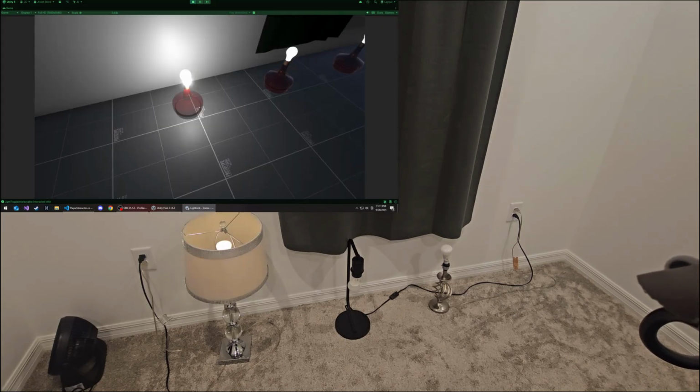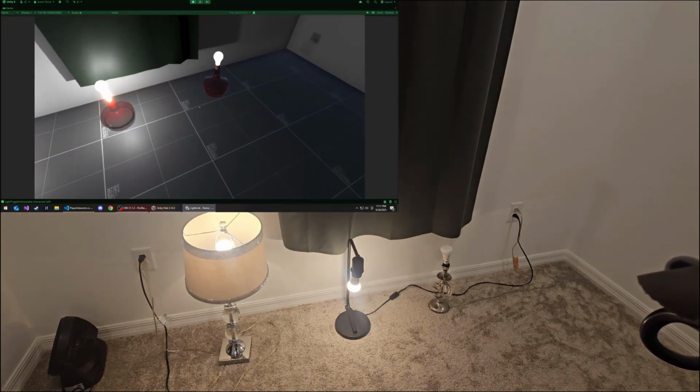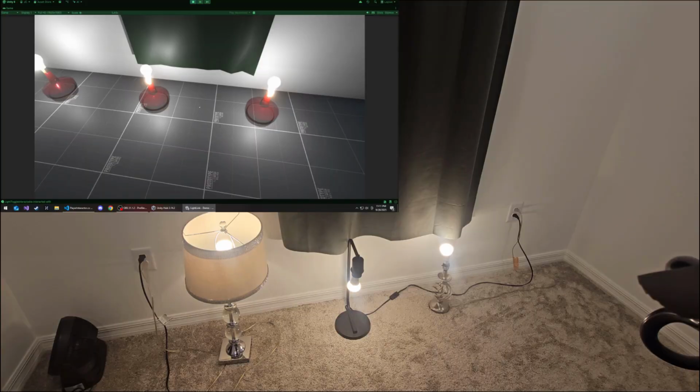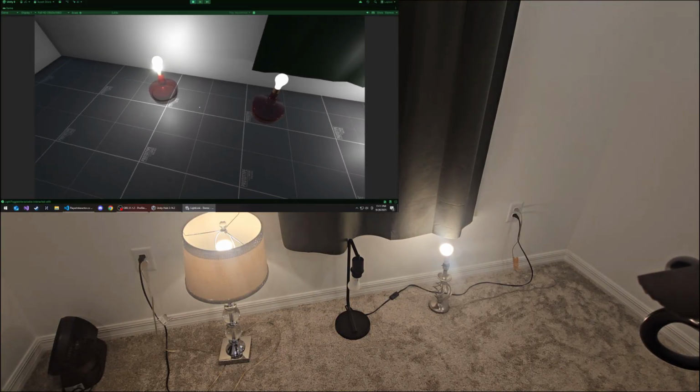See that? My game is actually controlling the lights in my room. I'm going to show you how I set it up in Unity with the Hue API.